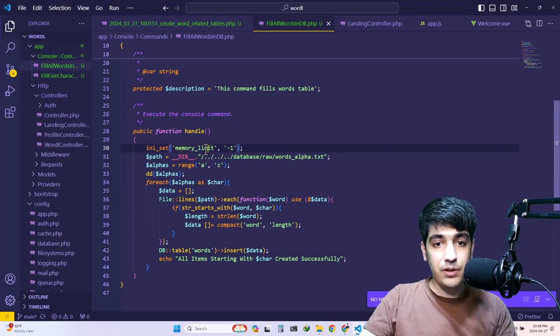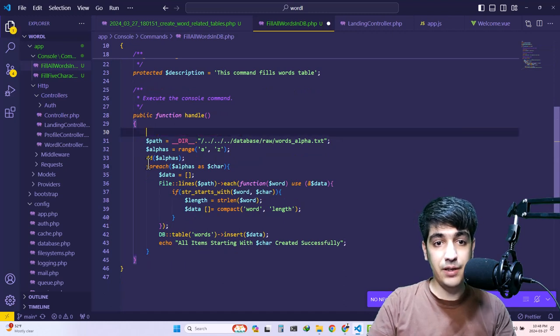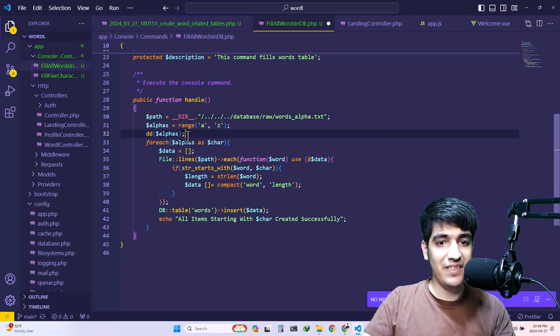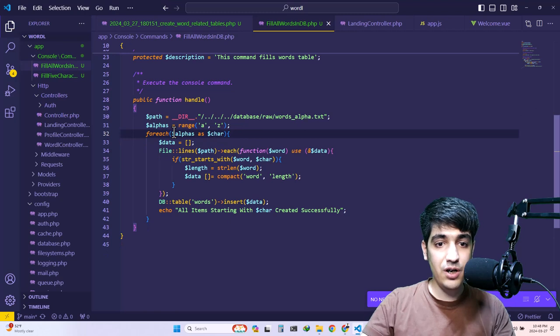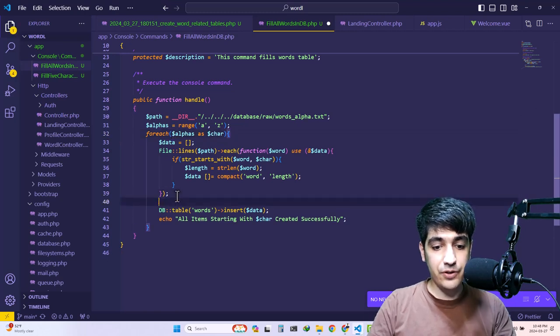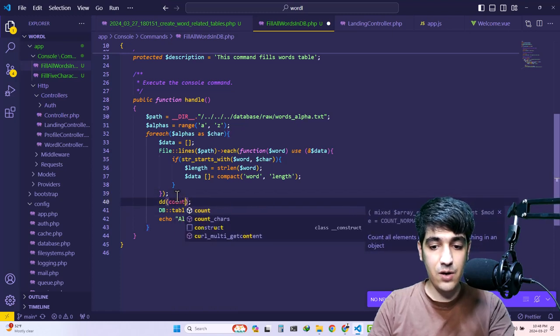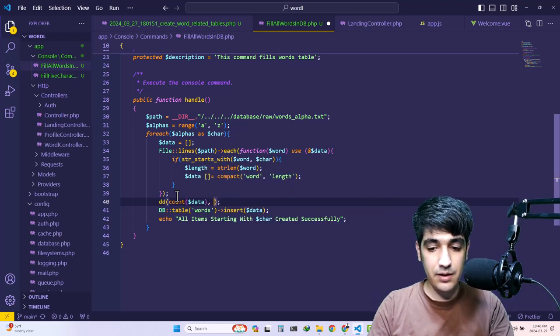And probably this ini memory limit is something that we are going to clean and not use. I don't even remember when we pasted that there, because we are decreasing that memory limit thing that we had here. So here we can actually say, for example, before inserting anything, let's count $data, and the char thing that we have.